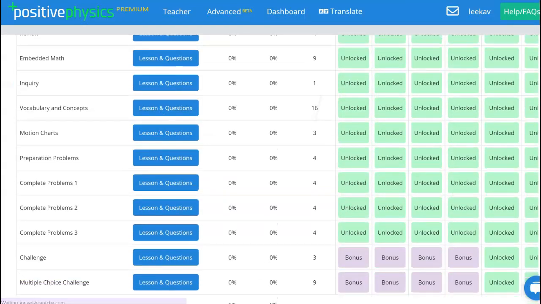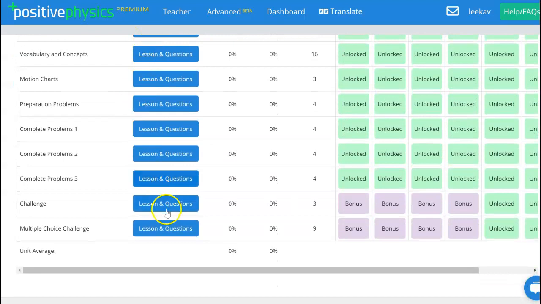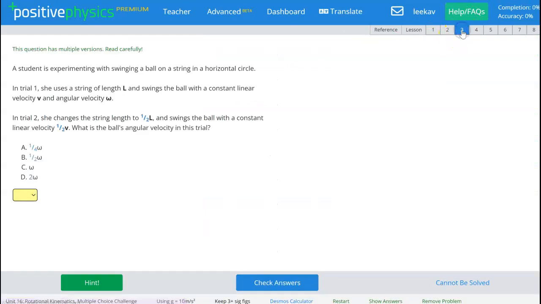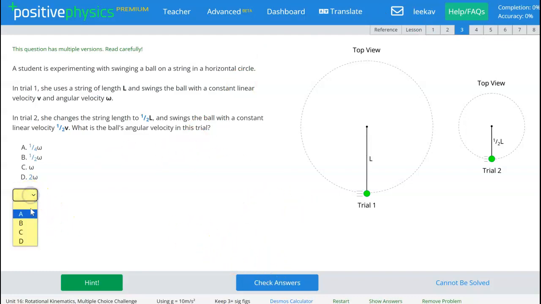Under this, there is a section that has challenge and multiple choice challenge. And so you can see that that says multiple choice challenge. And so then it asks you about a scenario, and it allows you with a drop down menu to get instant feedback. So let's say that I put in the answer as B, and I'm going to check my answer and it's wrong. So I get that instant feedback.